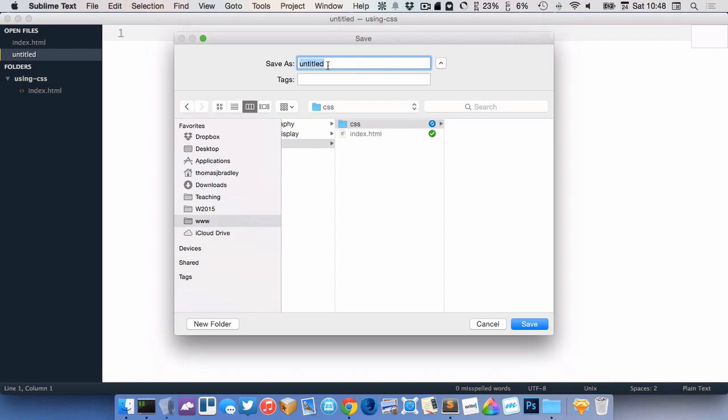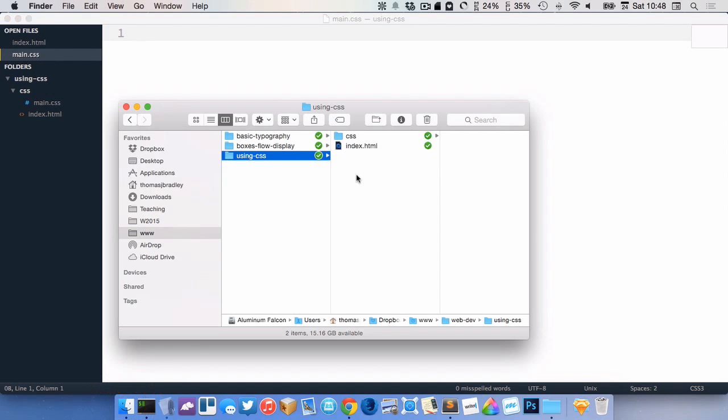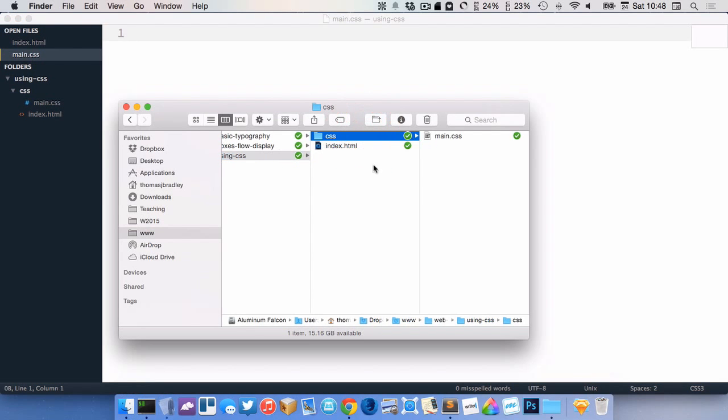Next up, I'm going to name my CSS file, and you can call it whatever you want. General.css, main, theme, whatever makes sense for you. So I will call mine main.css. There we go. So I now have a CSS file inside of my CSS folder right here, which is in the same location as my index. So they're together in my folder, but the CSS is inside of another folder.